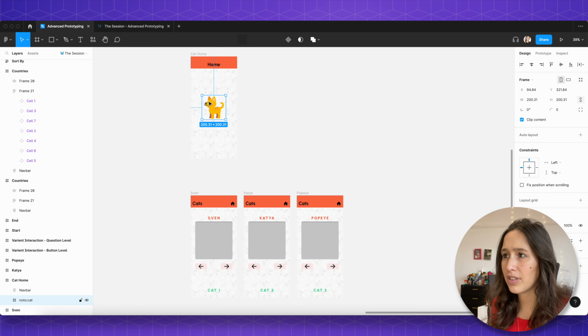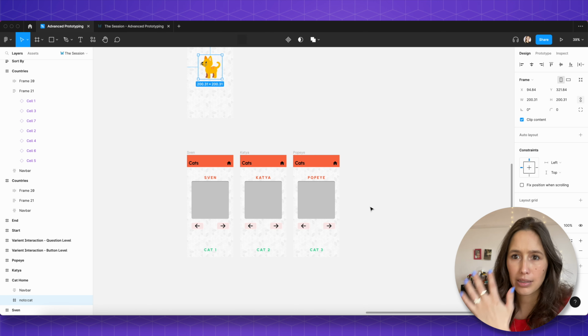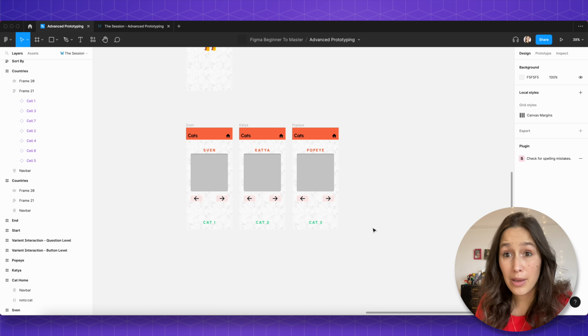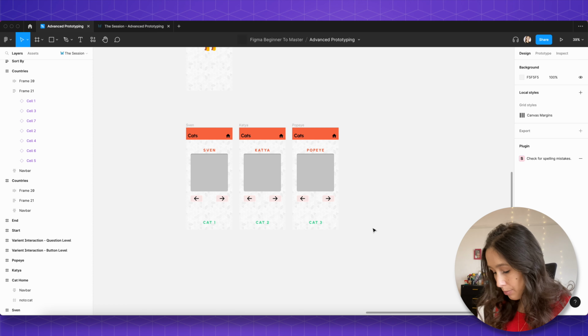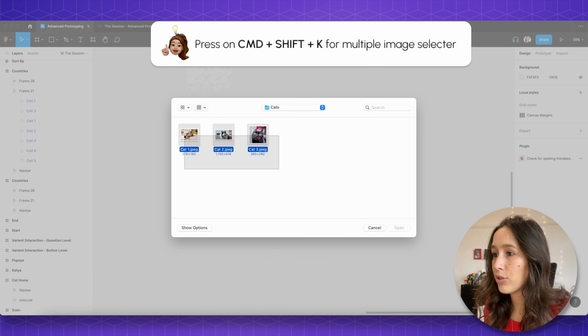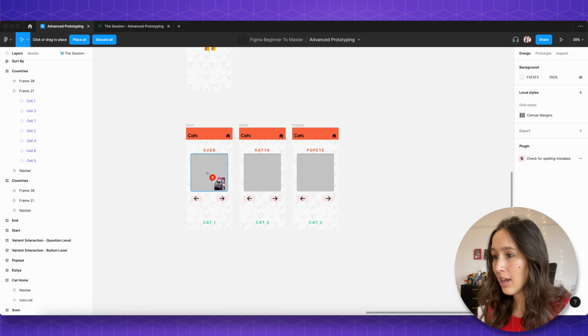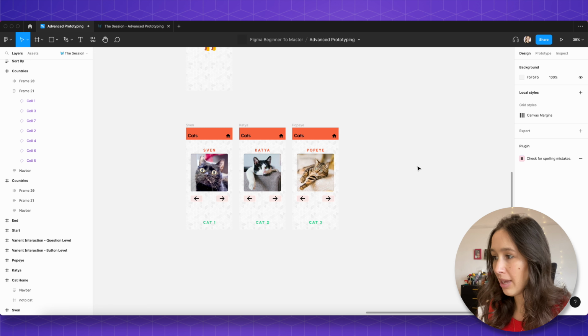Let's have a look. I've got this cat here, and when you click on this cat, it should open this gallery where you can see multiple different cats. So I want to populate these with some images. I have some images on my computer, so I'm going to go to my multiple image selector with Command Shift K. It will open my folder, and I'm just going to select these three and open. They are loaded onto my mouse. I'm just going to click on these shapes and drop some cats into here.